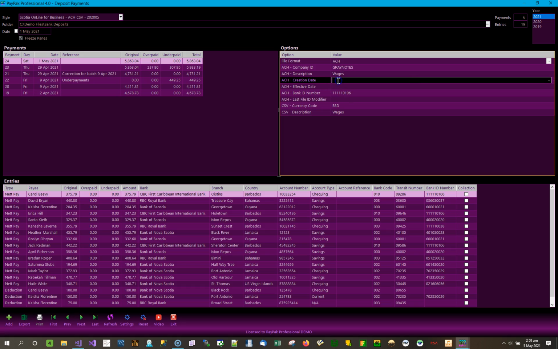Also, some banks also have a cutoff point or cutoff time. For example, there are some banks that may say our cutoff time is noon. So if you prepare the file and you want to send it to them, you have to use a date after today's date.